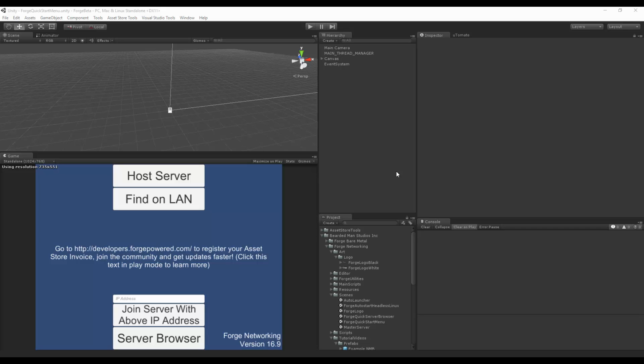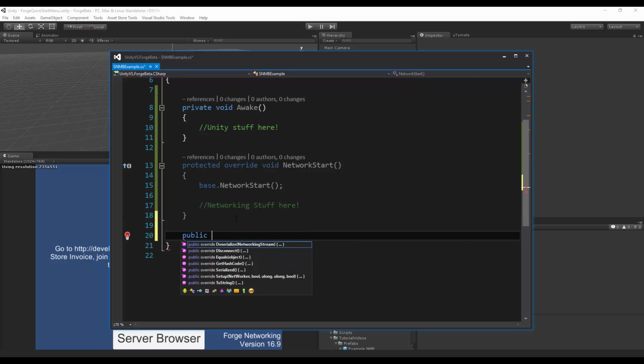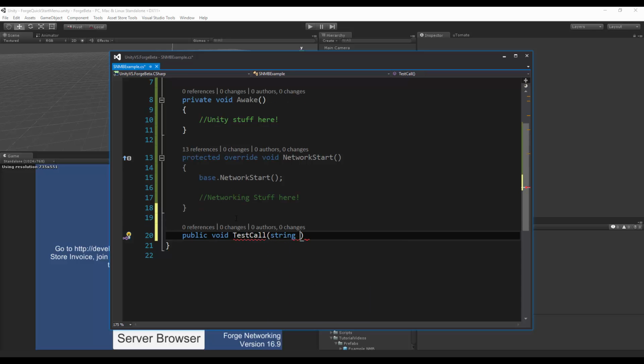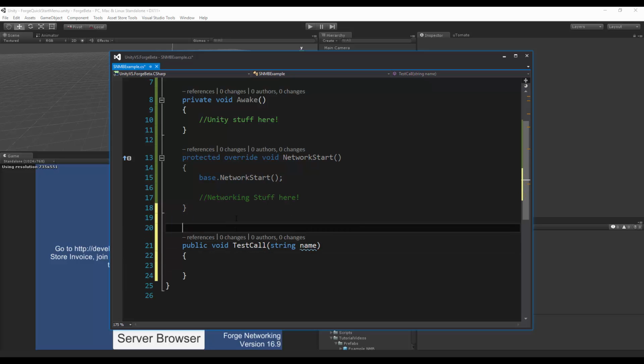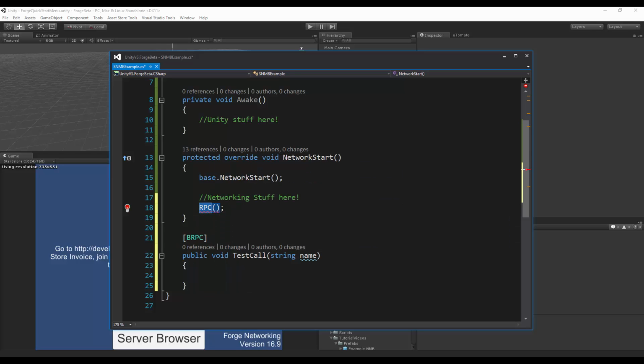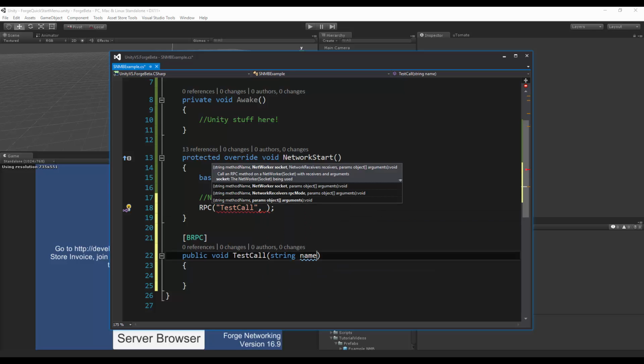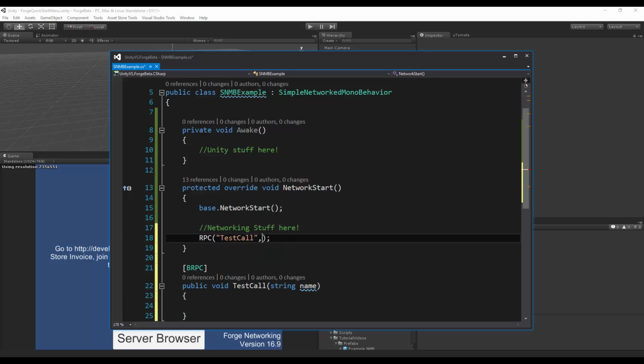The BRPC attribute would go on top of your method call, and it would be what you would RPC call over the network. So, as an example, I would make a public void test call, and I would like to pass in a parameter of a string and say it's a name. And then to make it work over the network, I simply just add the BRPC attribute on top of the method. And then whenever the network's ready to send a call over, I can just say RPC and pass in the string name of the method, and then pass in the parameter of what I want to fill in for the parameters of that method as well in the next comma.